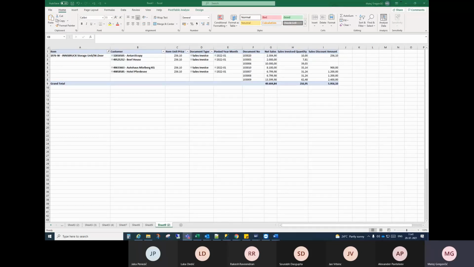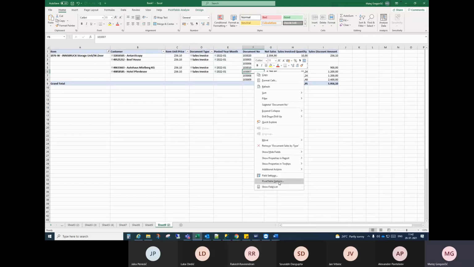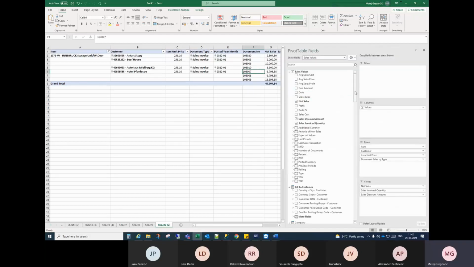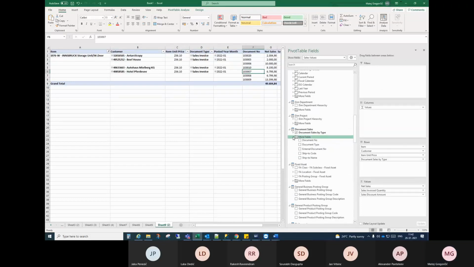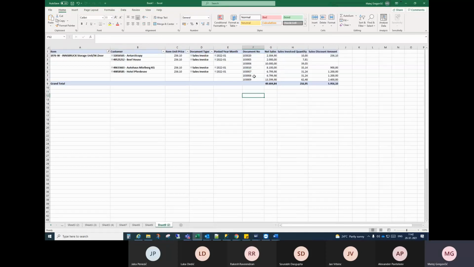Jaka pointed out a thing I said in the training here, that the document is the lowest granularity we can have. It's actually the line of the document that is the lowest granularity. So not the document itself, but the line of the document. Just to correct things and put it in perspective. Document type, document number. So it's the line of the document.